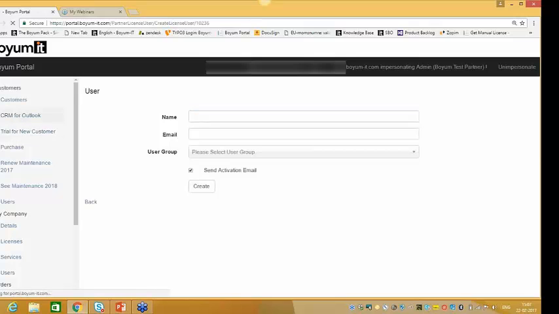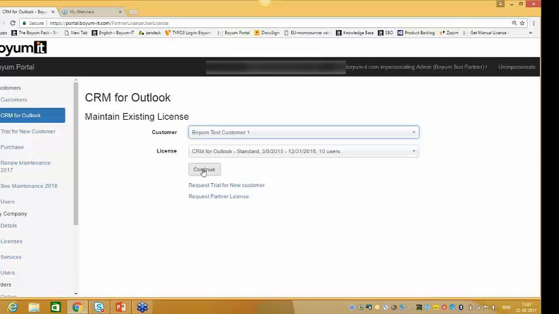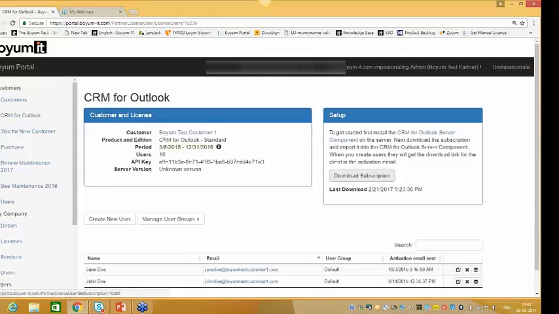If you didn't see it before, this is also where you can download the subscription files, which is probably nice to know. When you have set up a CRM for Outlook customer, an email will always be sent to the new user. So this is where we keep the subscription file.